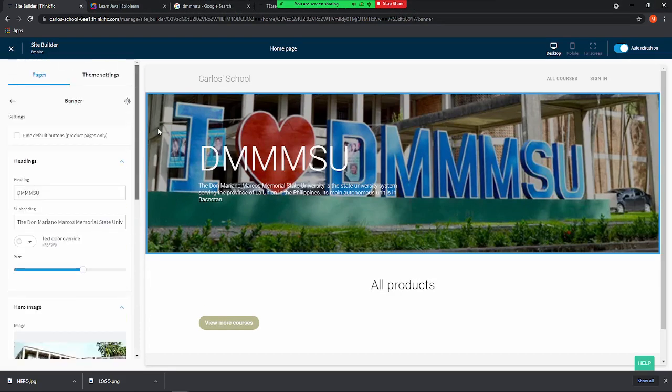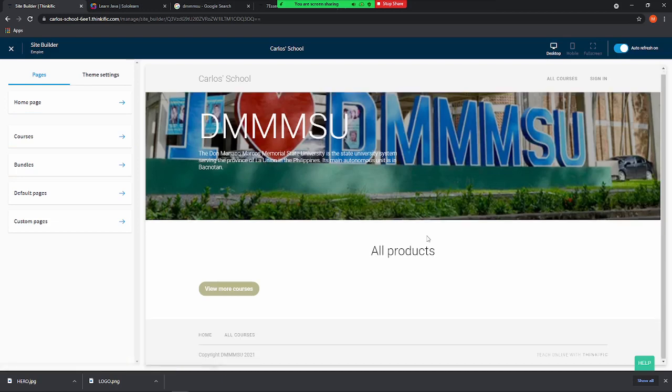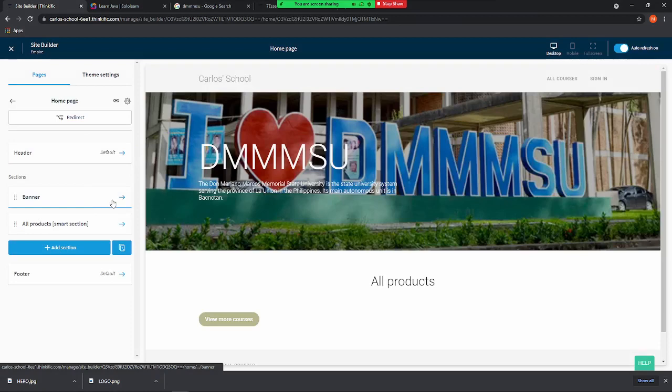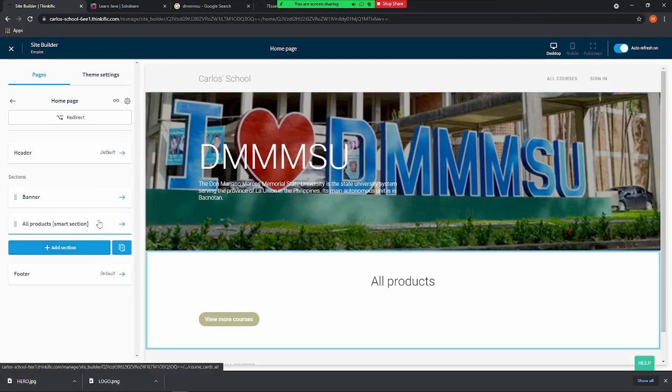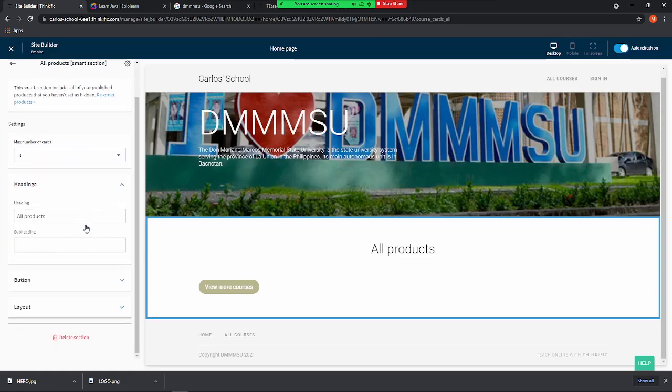So, we're done with the homepage. Balik po tayo dito. And then, so we have now DMMMSU, and then we have your view courses, yung link kapag view yung course. So, for all product, you can change product kasi sabi nga kanina, the THINKIFIC is also provided for entrepreneur. That's why sometimes it's product.